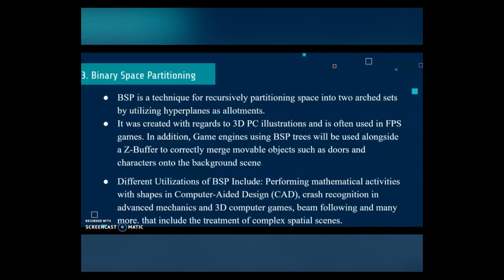So I'm going to be presenting on binary space partitioning. So what is that? Basically, it is a technique for recursively partitioning space into two convex sets by utilizing hyperplanes as partitions. It was created with regard to 3D computer graphics and is often used in first-person shooter games. In addition, game engines using BSP trees will be used alongside a Z buffer to correctly merge movable objects such as doors and characters onto the background scene.